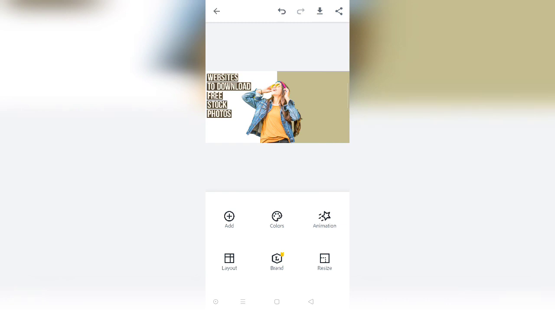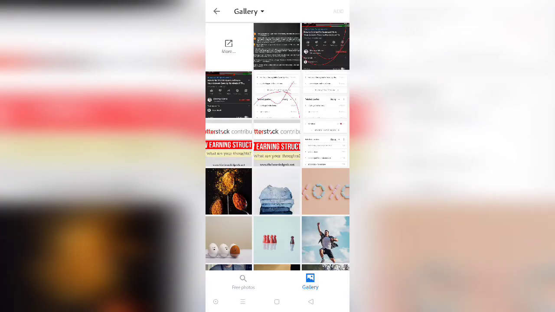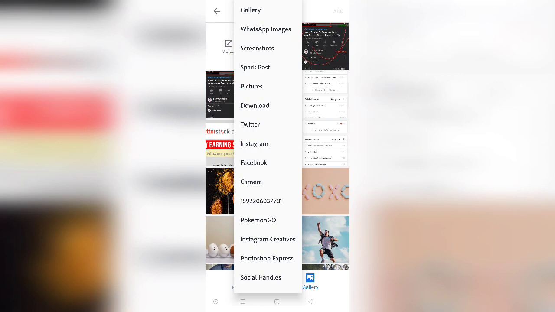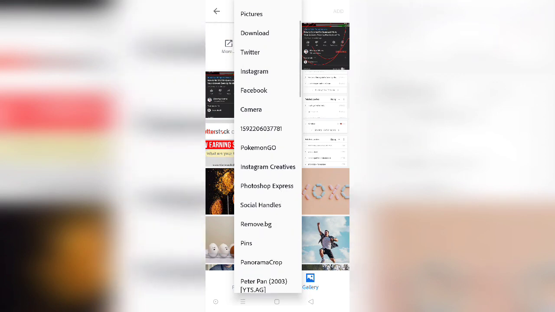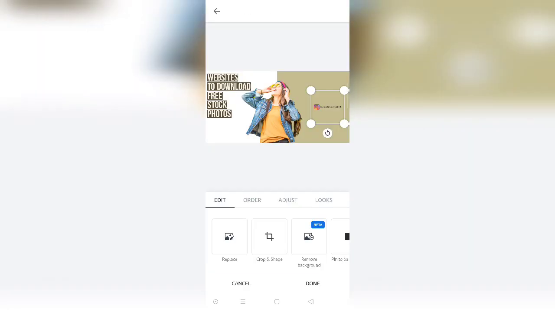Websites to download free stock photos. All right. Now I'm going to add another branding element of mine. Again, I have removed the background of that particular image, so it just makes it easier. Like I want to add my Instagram branding.